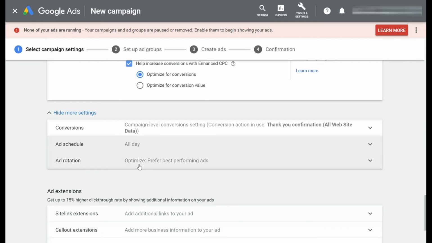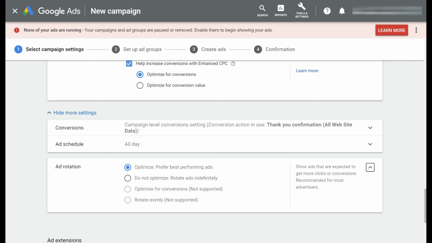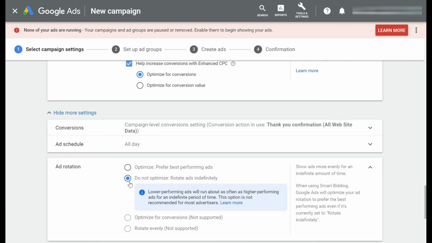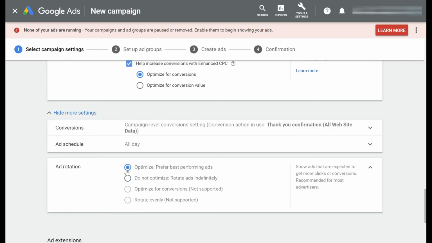The final one you've got for this part is the ad rotation. You've got either optimize, and that means if you've got multiple ads, it will show the ones that are performing the best. Or you can click on this one, do not optimize. It means that the ads will be rotated and Google won't try and choose one for you. This is useful if you want to see which ad's working best, but to be honest, you might as well just leave it on optimize, prefer best performing ads, because that generally works fine.